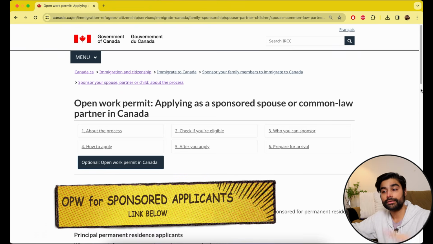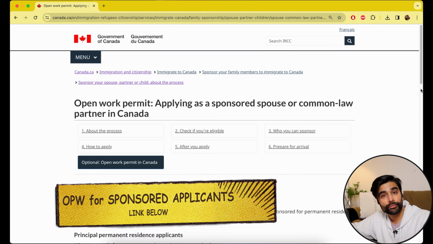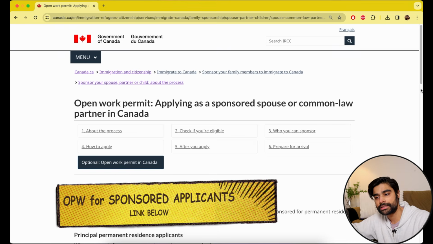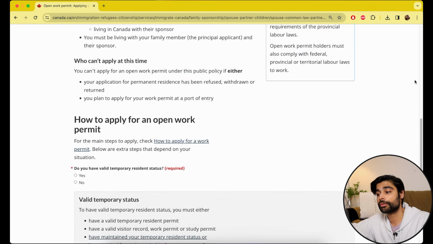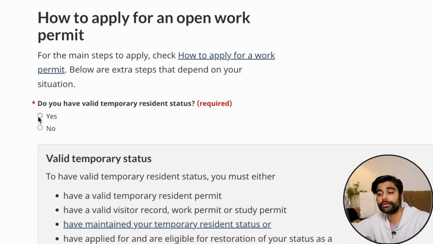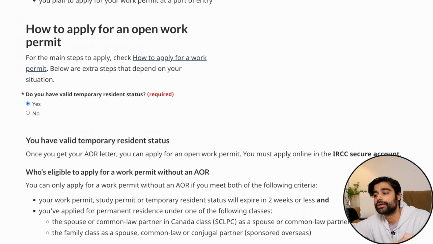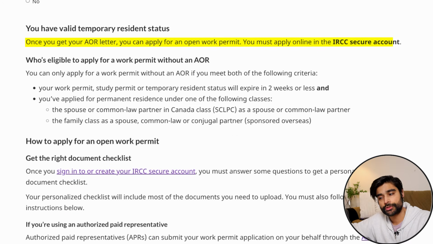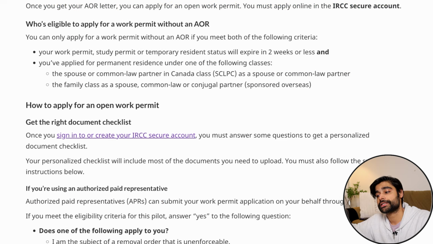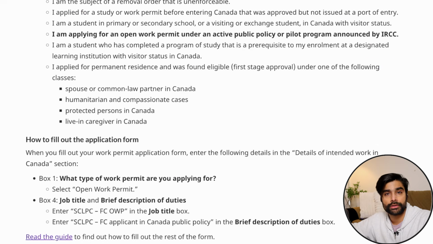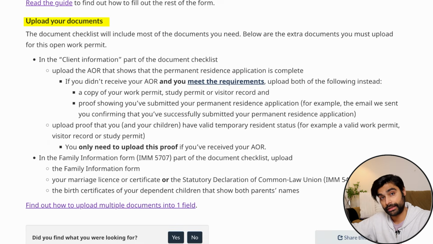So you're going to start here. This is their instruction page for open work permit for spousal sponsorship applicants. So on this page, if you scroll down under how to apply for open work permit, it's going to ask you if you have a valid residency status. So obviously you will have to select yes because that's a requirement. And then it will tell you once you have your AOR for spousal sponsorship, you can apply. So we already covered this. And then it will also give you specialized instructions and the additional documents required for your open work permit under this stream.